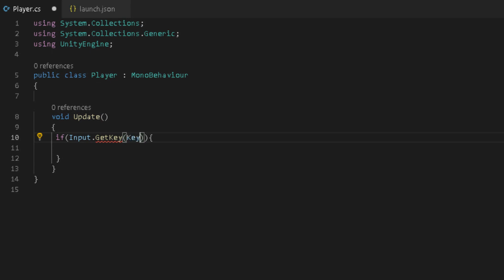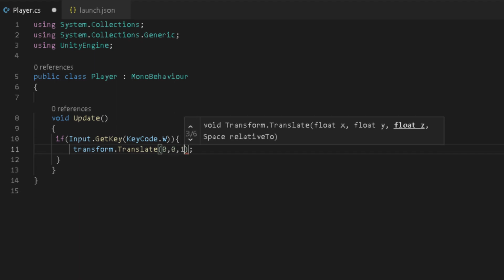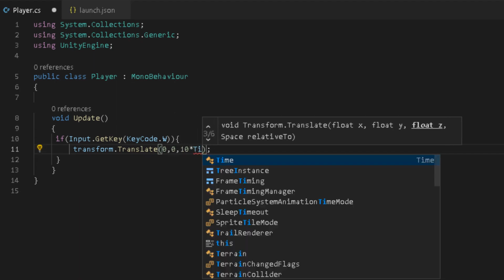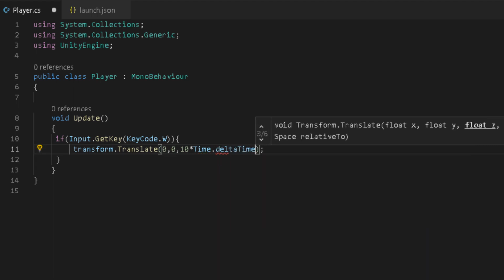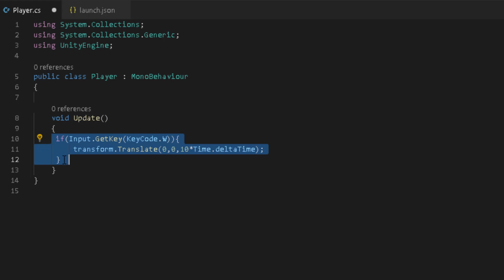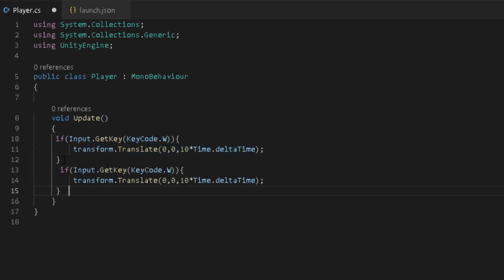If, open brackets, Input.GetKey, open brackets again, KeyCode.W. Close all the brackets. Open curly brackets and inside, type transform.Translate, open brackets, 0, 0, 10 multiplied by Time.deltaTime, close brackets. Close the curly brackets. This if condition is used for moving forward. Modify this code for all other movements as follows.